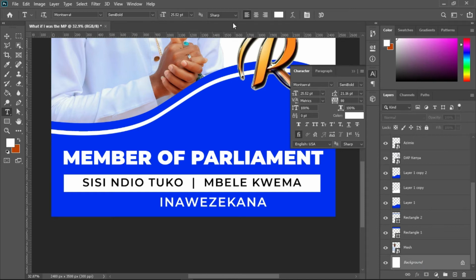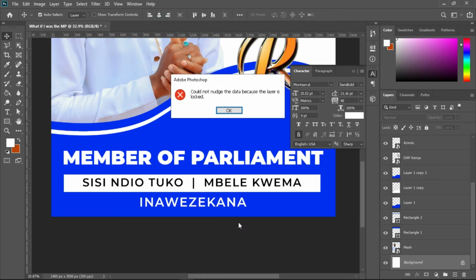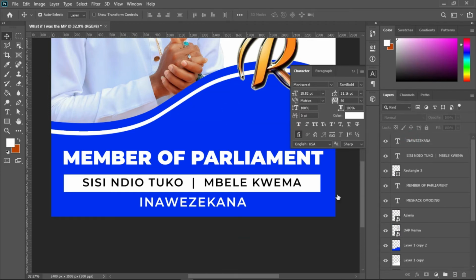So first of all, let me pick the move tool. Then I'm going to ensure that it is vertically aligned, just like that. And so I'm going to push it a little bit down. Maybe I just select the layer and push it, maybe to that, is fine.